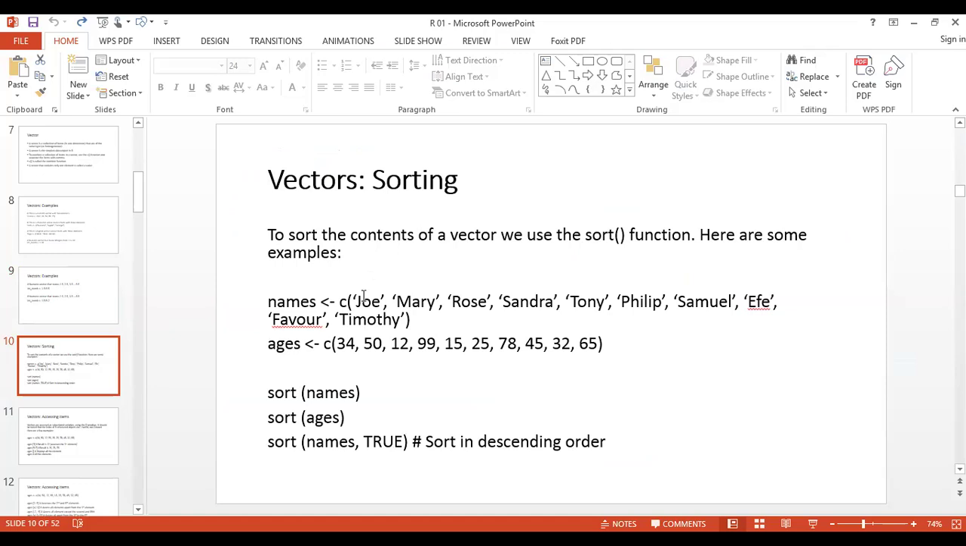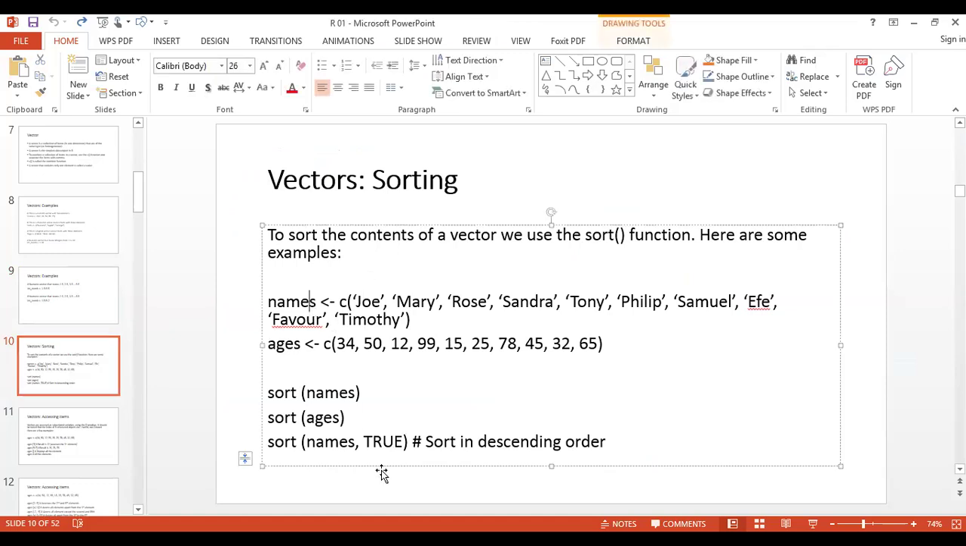Here are some examples. I don't know who is somebody's no more there? Okay, Charles. He was trying to come in.